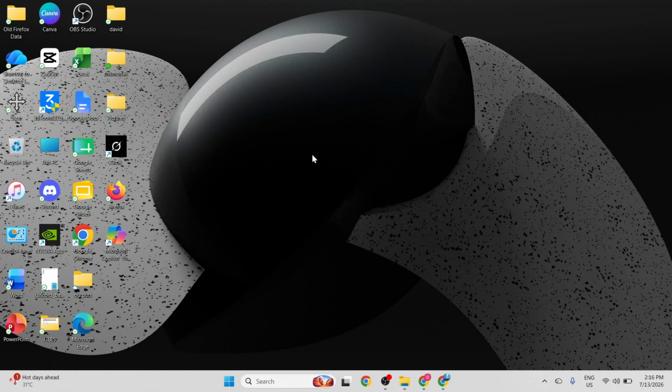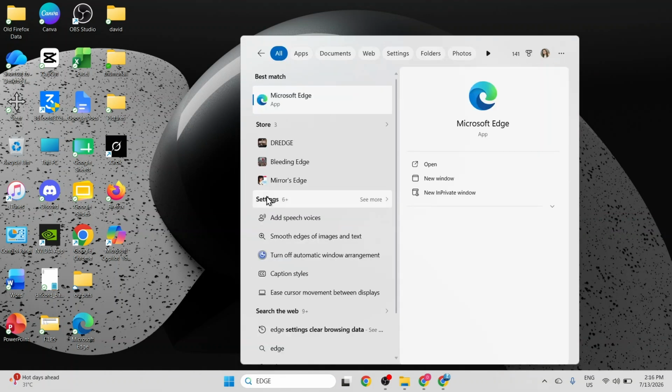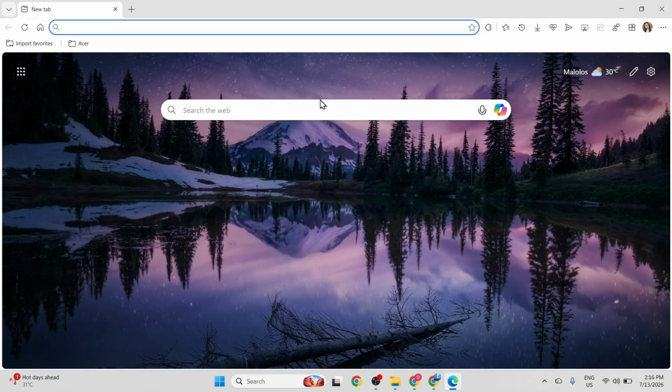In this video, I will be showing you how to revert the sneaky change when disabling Copilot in the Edge sidebar. Let's get started. First, I move my cursor down to the search bar on the Windows taskbar and click it. I type in Edge to find the Microsoft Edge browser application. Once it appears in the best match results, I click on Microsoft Edge to open up the browser window.